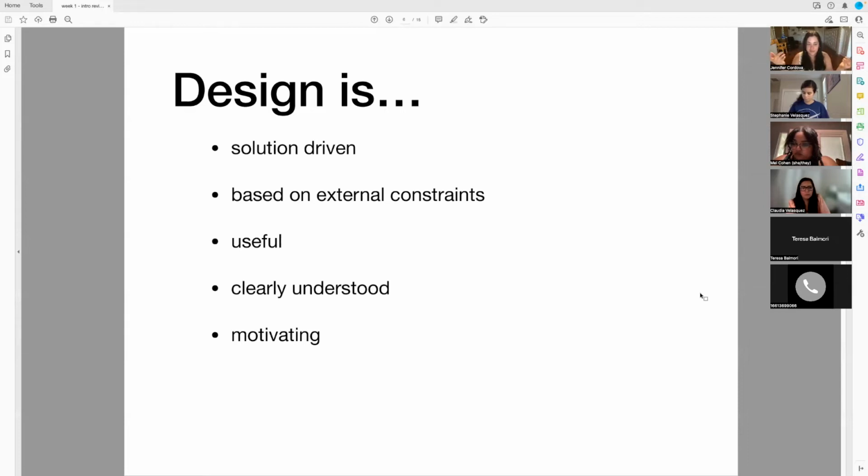Design is useful, clearly understood, and it's motivating. By motivating, what I mean is you're most likely trying to get someone, the viewer, to do a certain action after they are looking at your design. So if it's informational, you want them to have learned something. If it's a CTA, you're trying to get them to do something like click here for more information or purchase something. But there's usually some form of motivation that this design is trying to achieve.